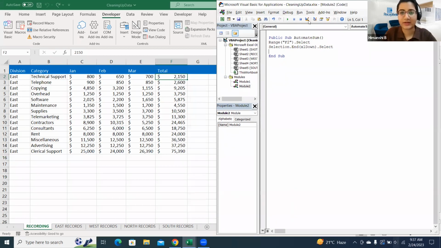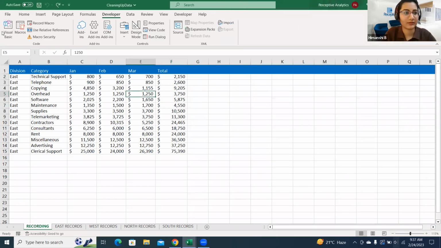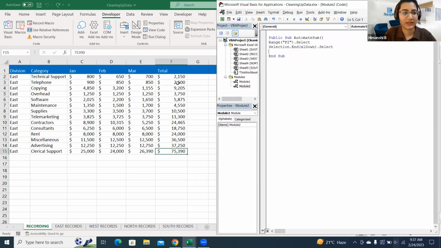If I just run this, let's say I'm here. So it first came here to F2, and then it came to the last cell. Okay, now I want to get a sum of these cells. For that, the active cell. But I want to see the sum in the next cell, not in here. So for that I can use the offset function.